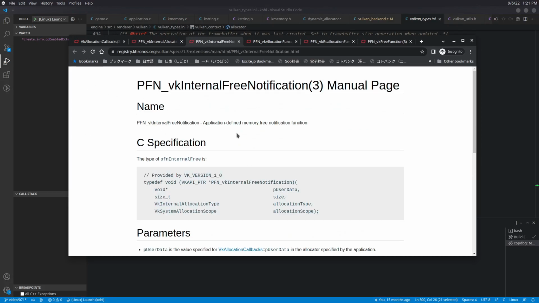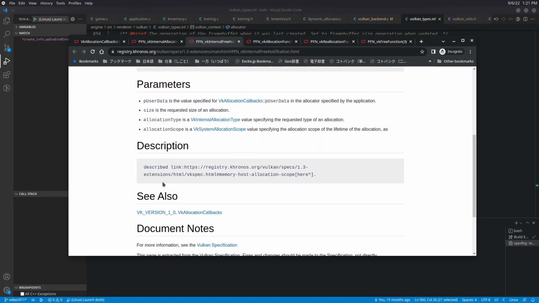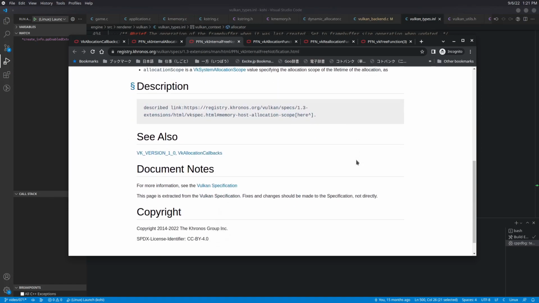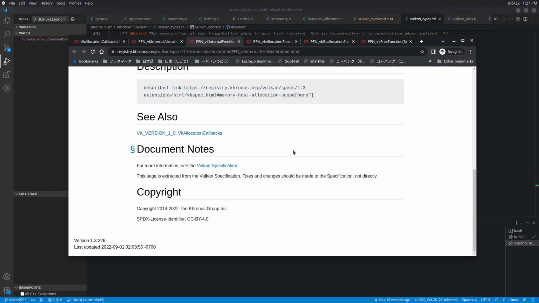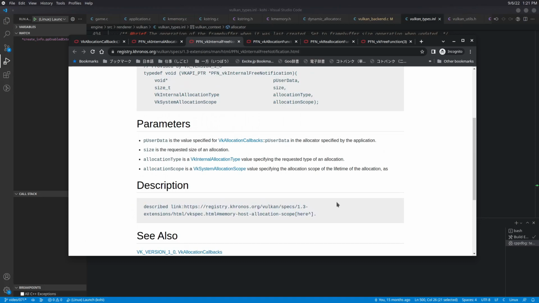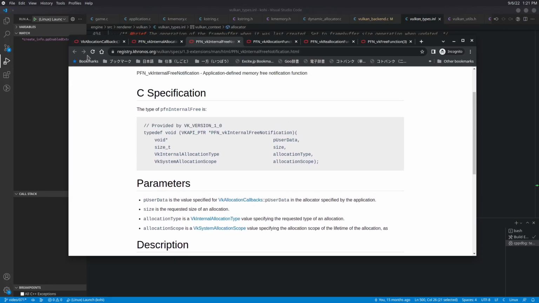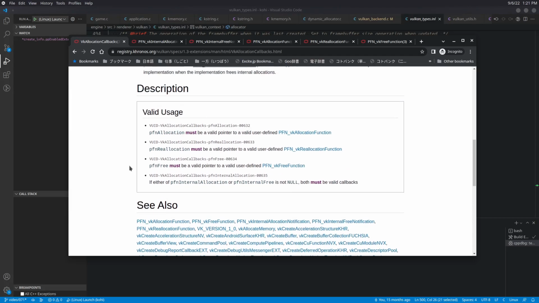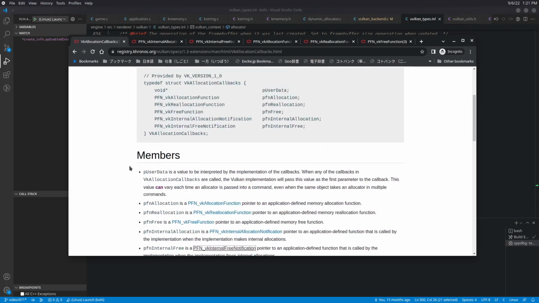Same is true with the internal free notification. Again, this is purely informational. So it passes through the size, the allocation type, and scope. And actually, it doesn't say it's purely informational on this page for some reason, but it is. So these are what we're going to be setting up. Okay. And we've gone over the valid usage.